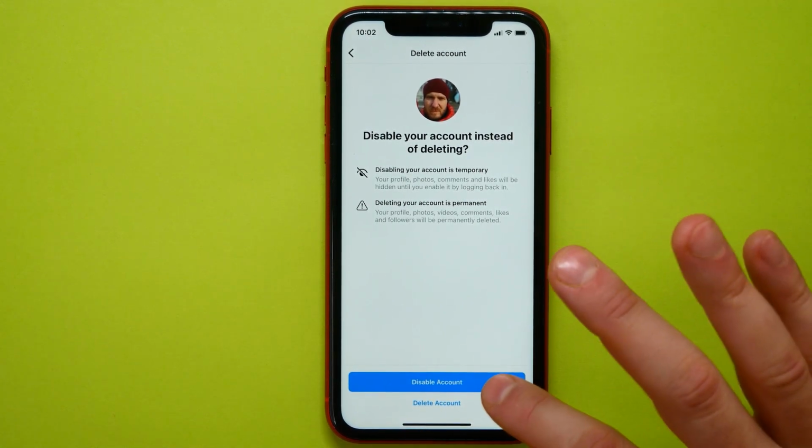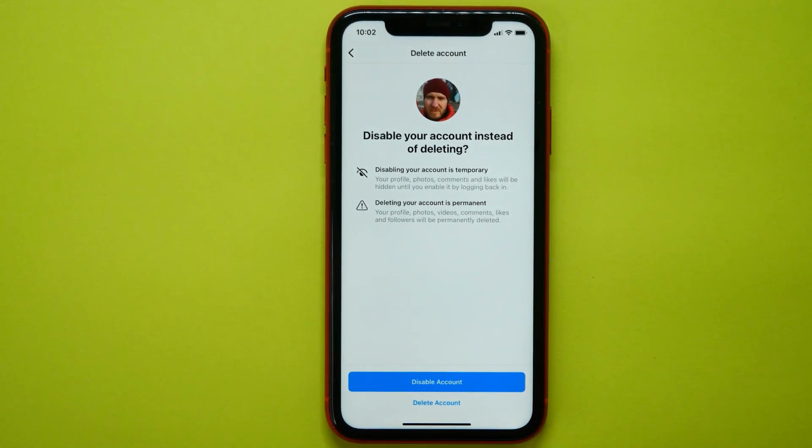So here at the bottom you can select what to do with your account, disable account or delete your account. And that's for you to decide what to do.